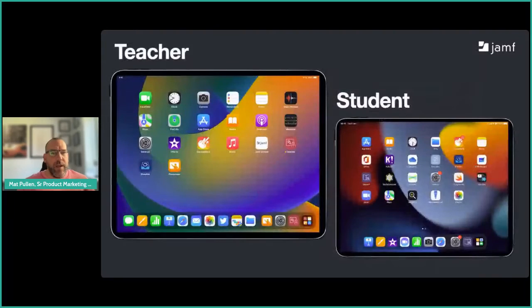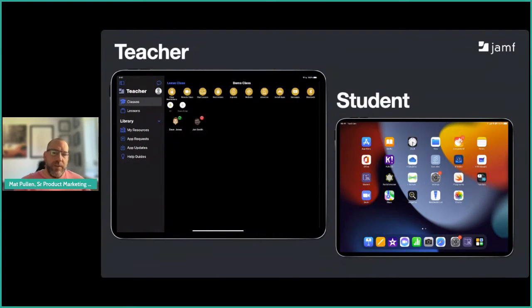So let's take a look then at what this looks like on the device. So these are my two devices. I've got them in the room with me. I'm going to jump into Jamf Teacher here on my teacher device, and you're going to see how this now impacts on the student device to my right.